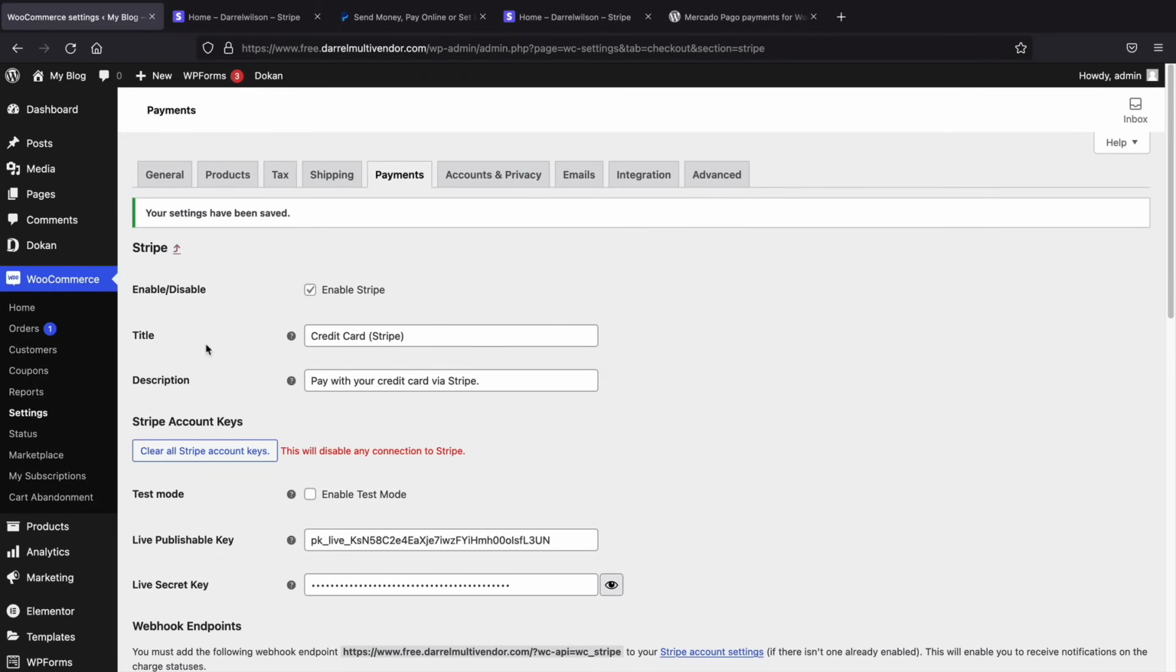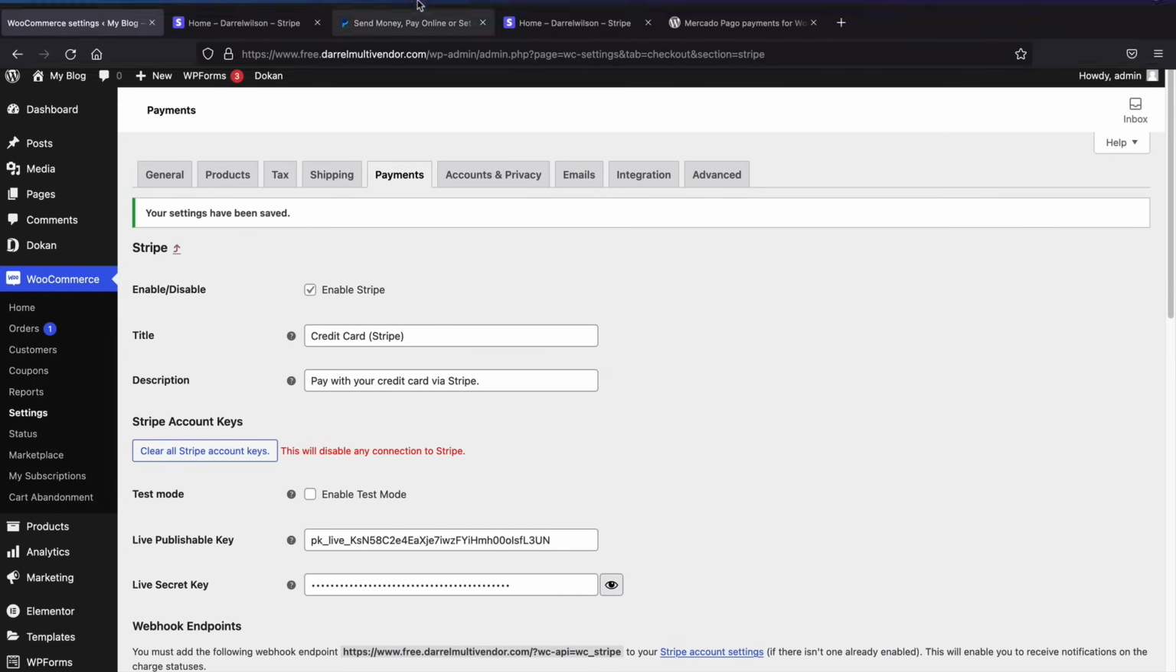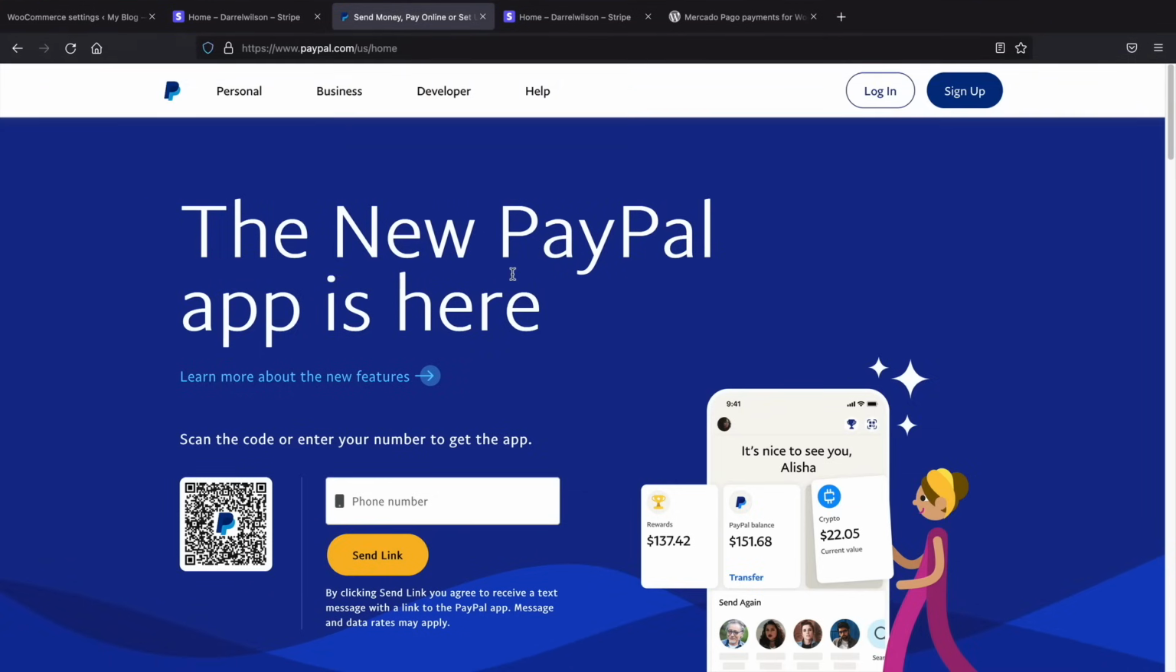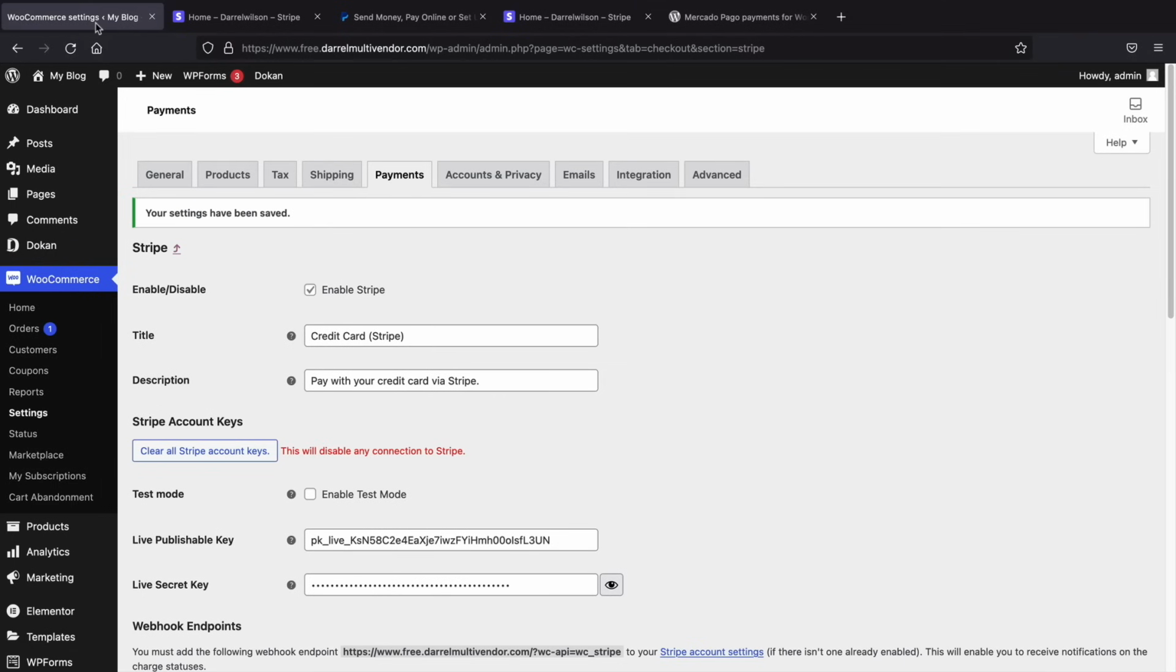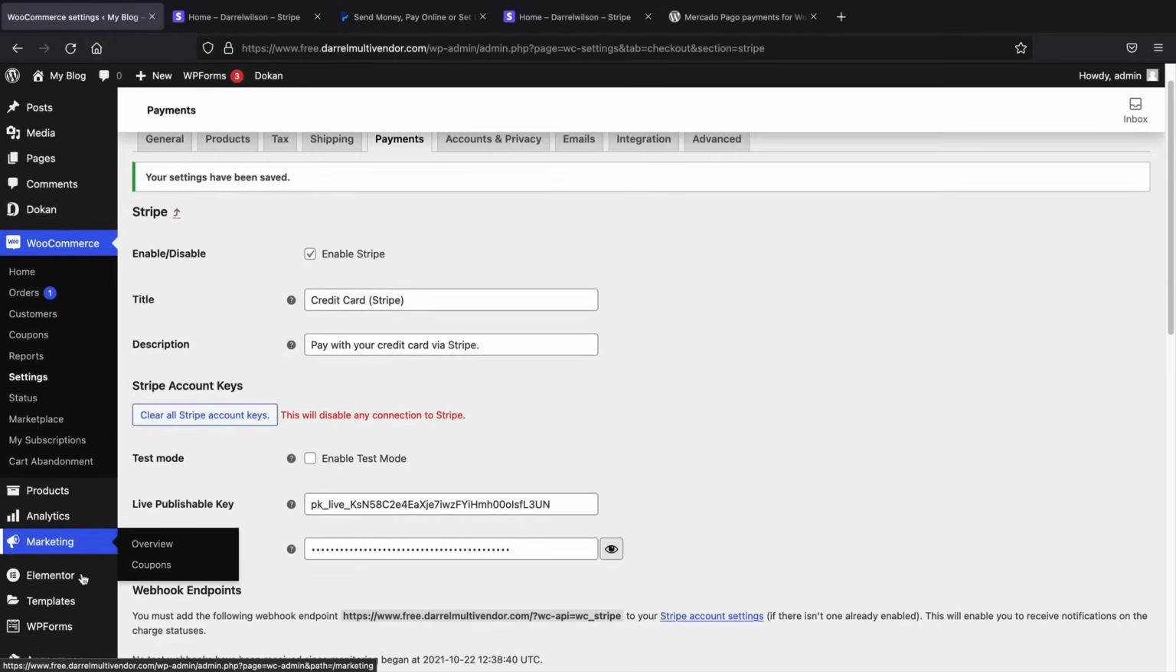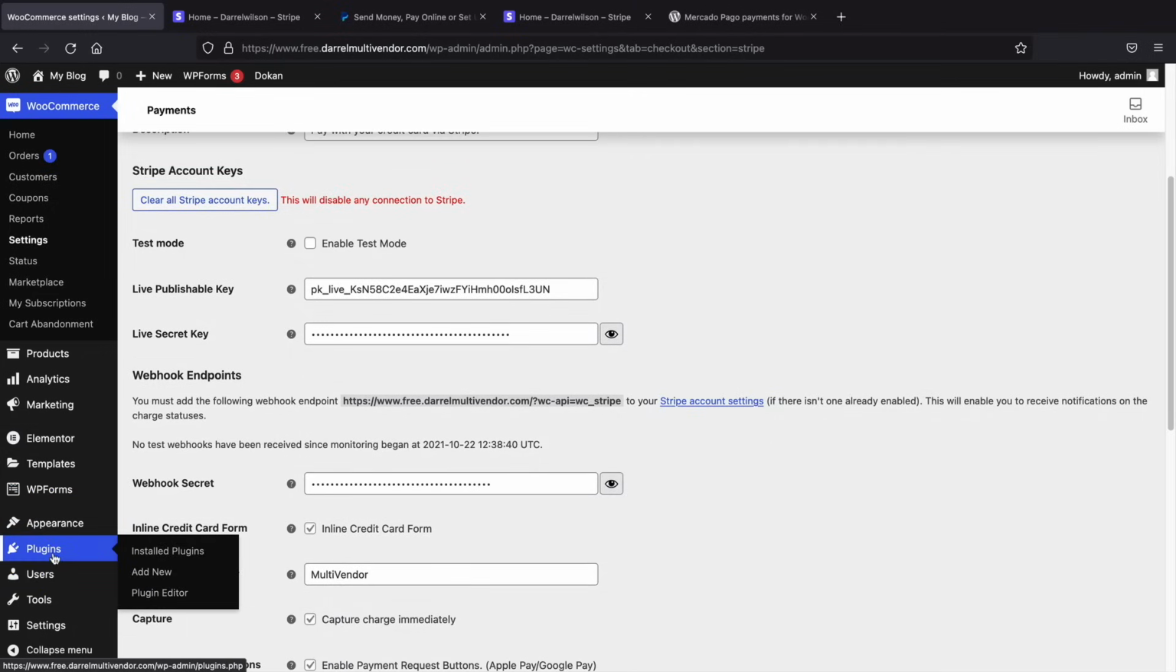So now that I showed you guys how to use Stripe, now let's talk about PayPal. Recently WooCommerce did some really weird integrations with PayPal and their default plugin isn't really working well. I know that because I checked out the reviews and they were terrible. So go over here to plugins and go to add new.